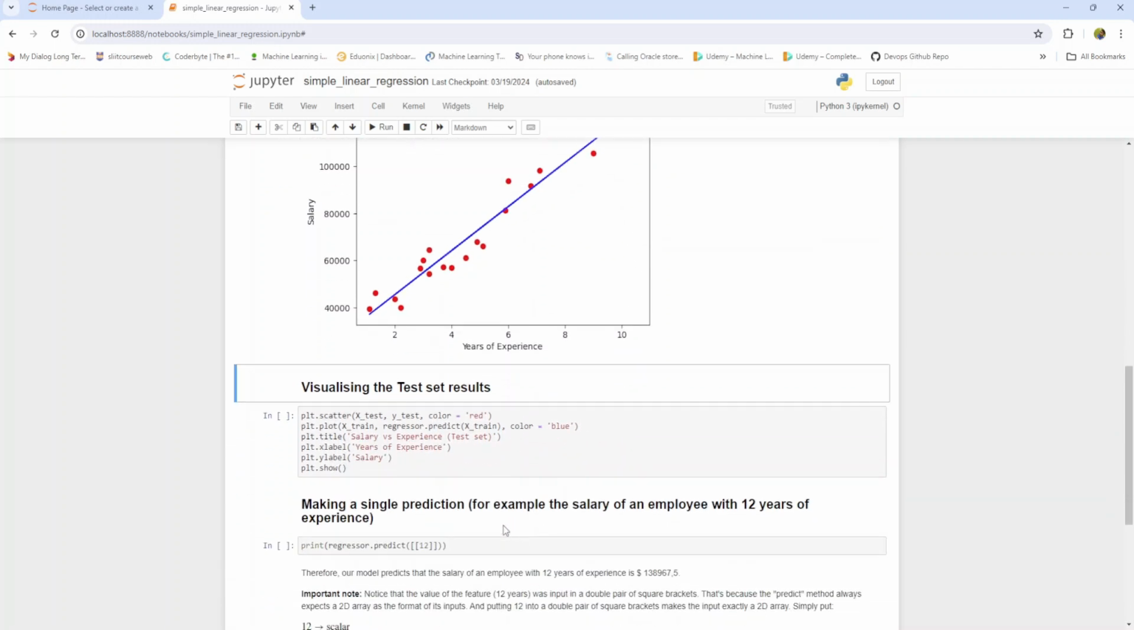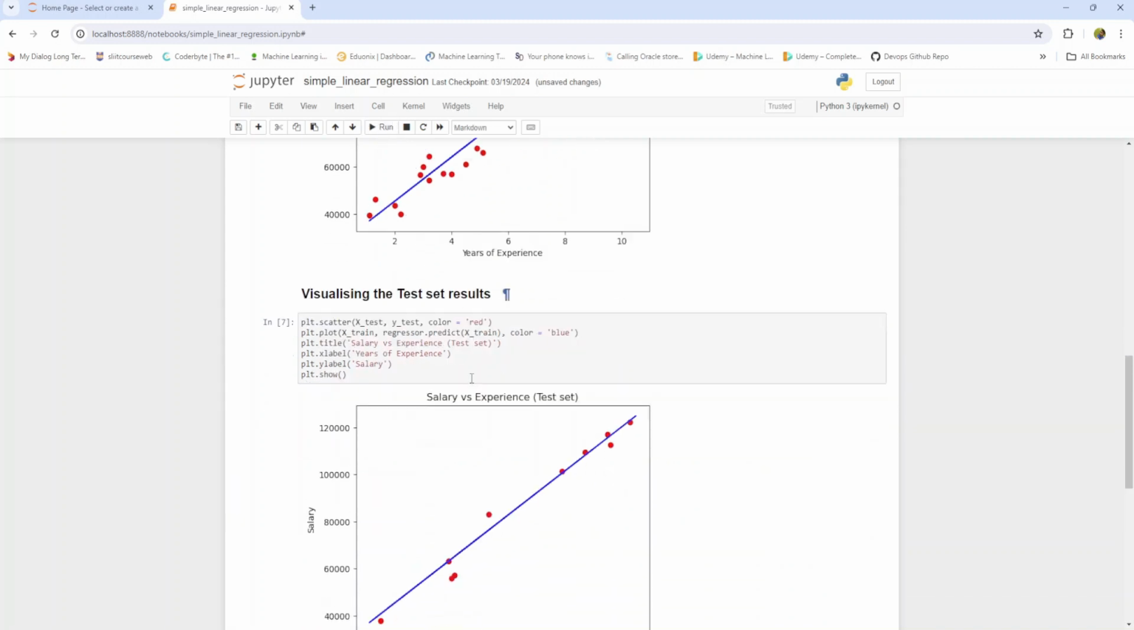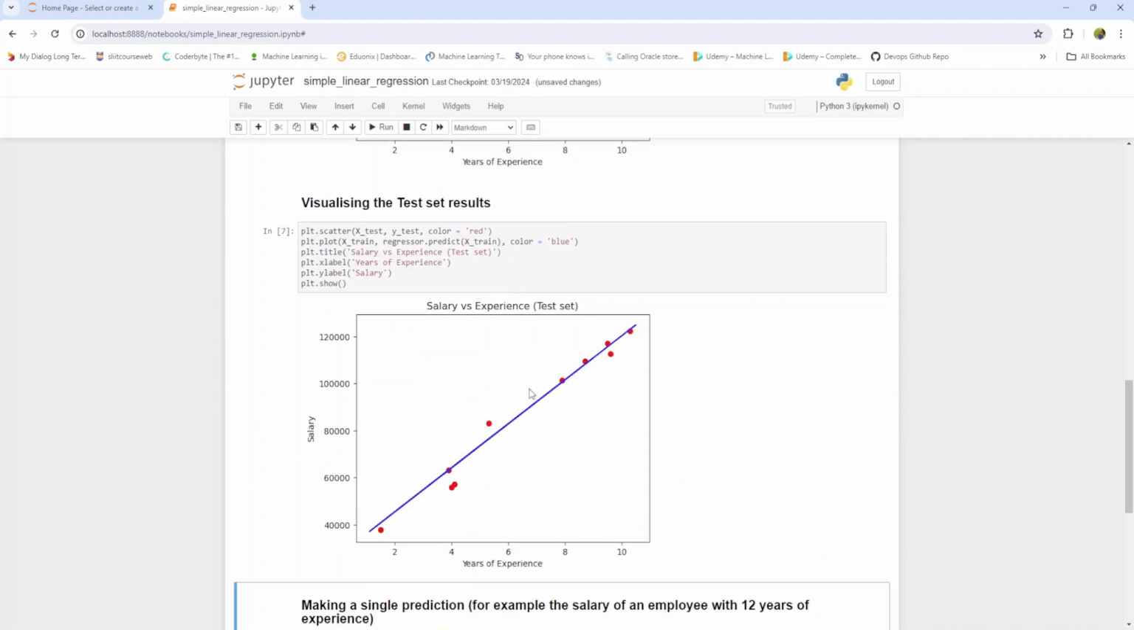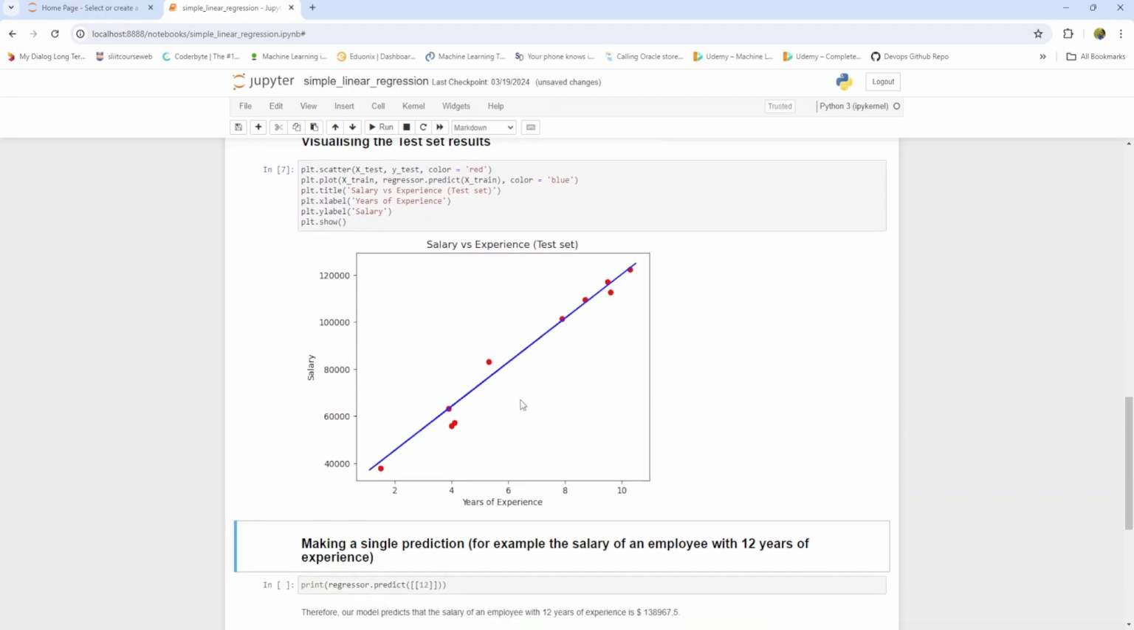So from this next code snippet, this one is also very similar to the previous one, but it visualizes the results on the testing data instead of the training data. So as previously, first of all, let's run this code snippet and break down the code. Okay, now you can see the visualization for the test set here.